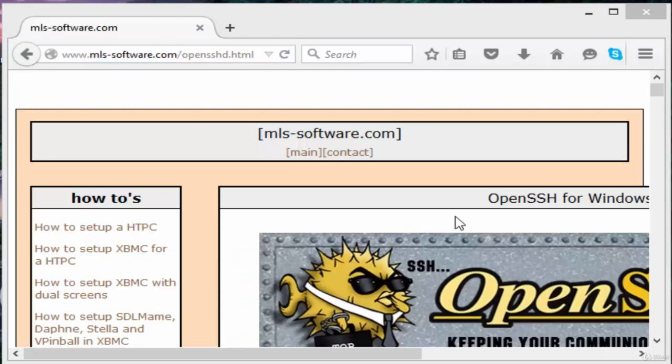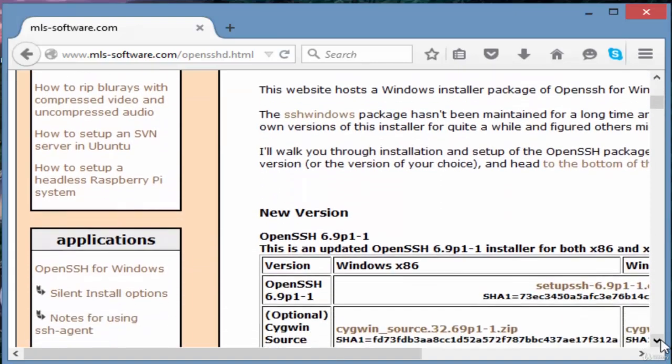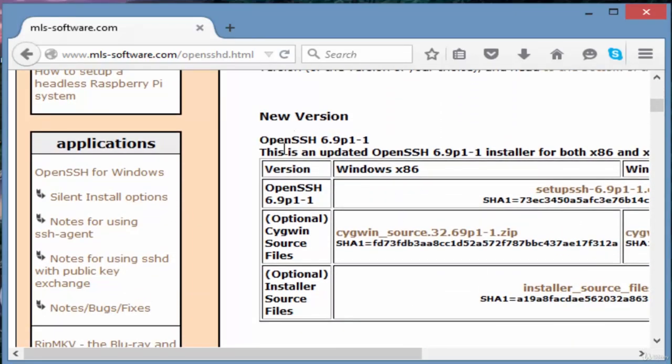Now we are in the OpenSSH for Windows download page. Scroll down to the latest version, which is OpenSSH 6.9p1-b, and go to the download link.